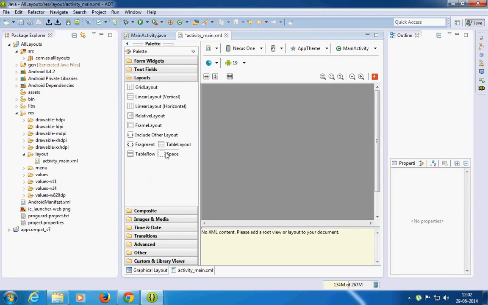And we have something called fragments. We'll talk about this in the next tutorial, as fragments include other layouts. We'll be talking about them in the next tutorials.